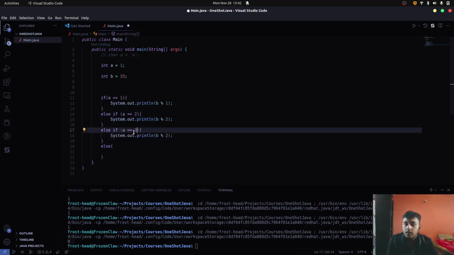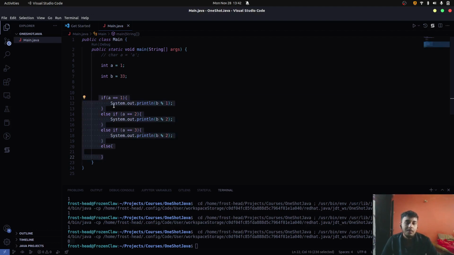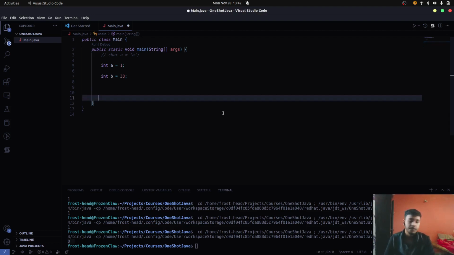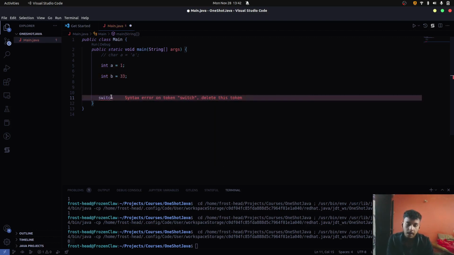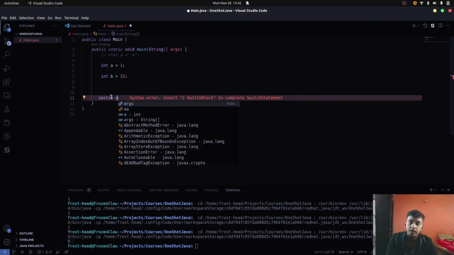We can do this, and we can go on like this. Okay, but this is too lengthy. You do not always want to write this, so sometimes we use a switch statement. We are going to declare a, and we are going to type switch. The switch statement takes this variable here. For example, we are going to pass a.